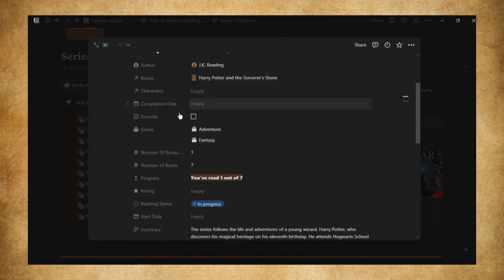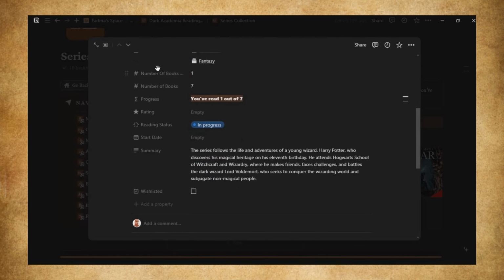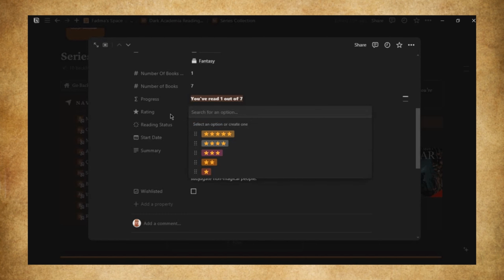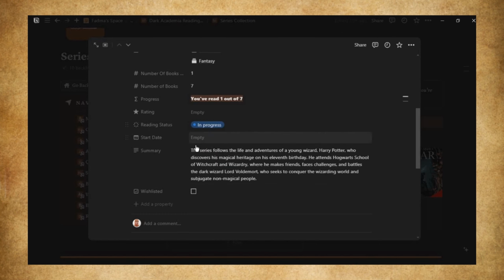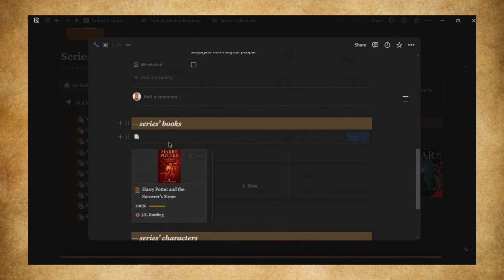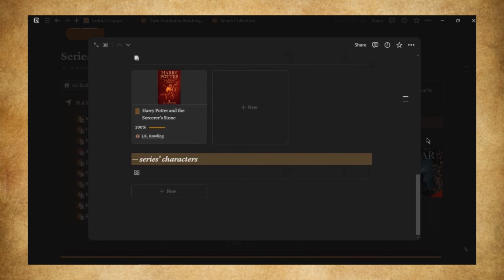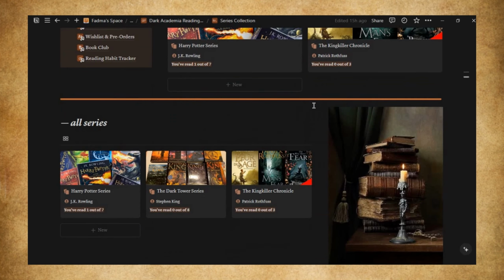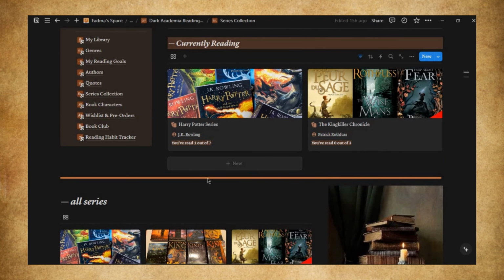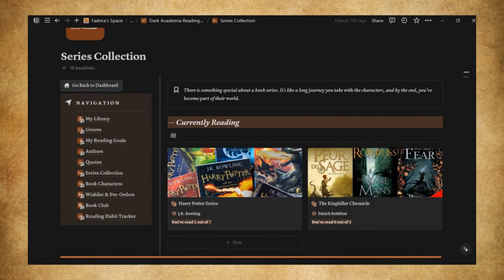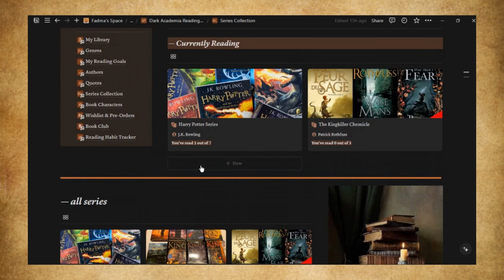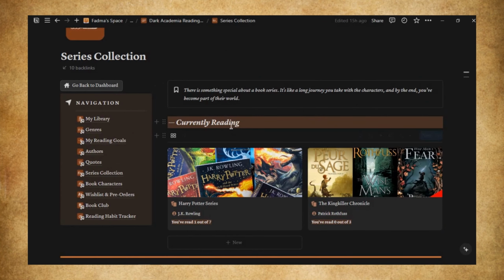You will also see the genres, how many books you've read, and how many are in total. There is a rating section for you to rate the series once you finish it, plus a summary of the whole thing. And of course, you can check out all the books and characters tied to it. If you want to add a new series, just hit the new button or the blue button here and you're good to go. It will auto-generate everything you need.